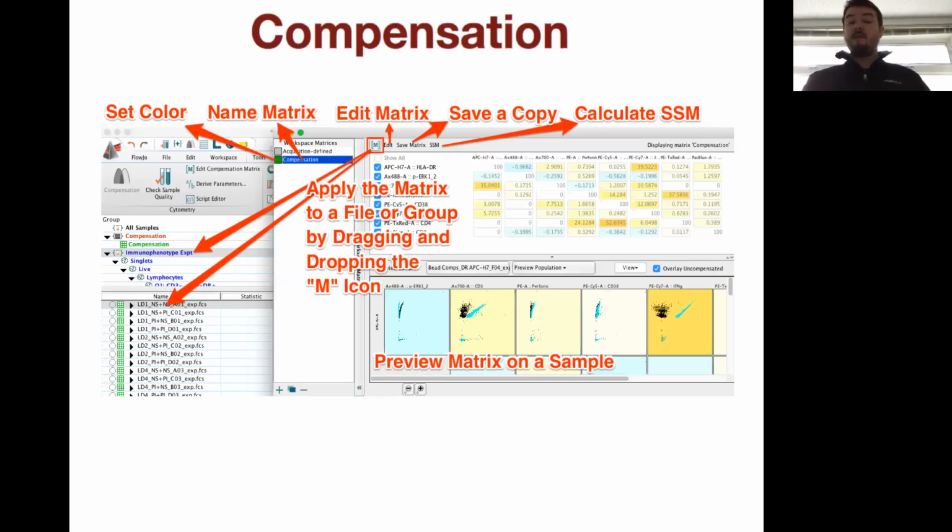You'll also notice that at the bottom of the compensation editor, there's a preview of the matrix applied to a given sample, and you can change which sample you're previewing the matrix on so that you can see how compensation is working and what the uncompensated data looked like relative to the compensated data. The uncompensated data will be like a turquoise green seen in this window, whereas the compensated channels will be black.